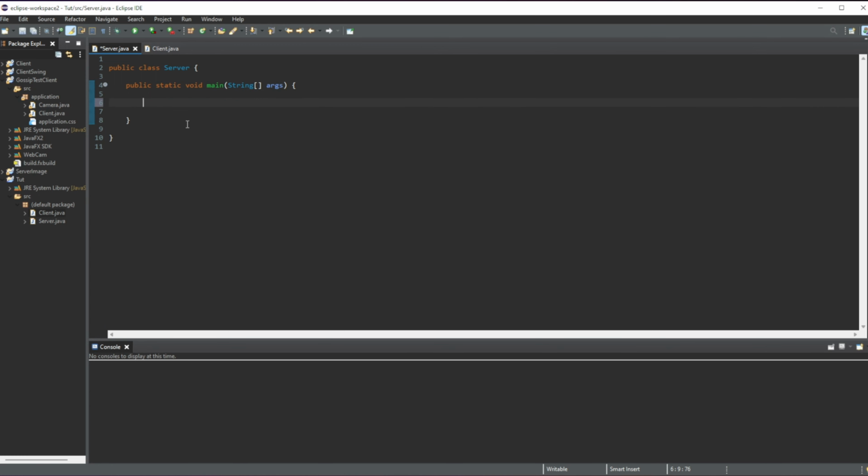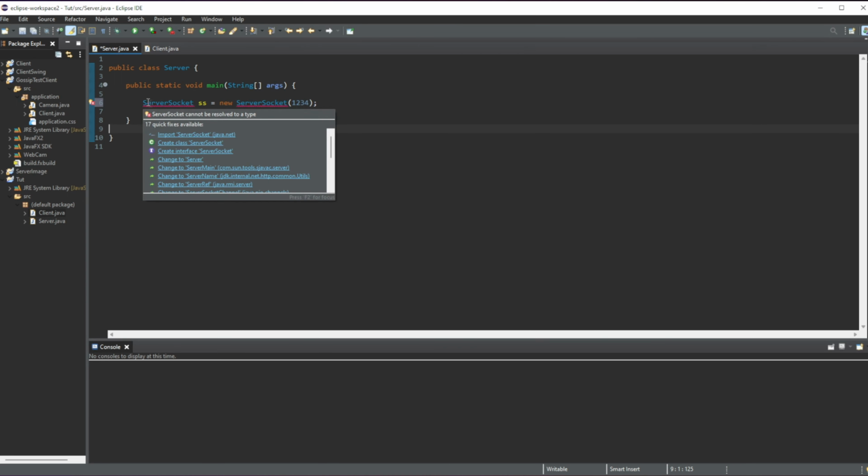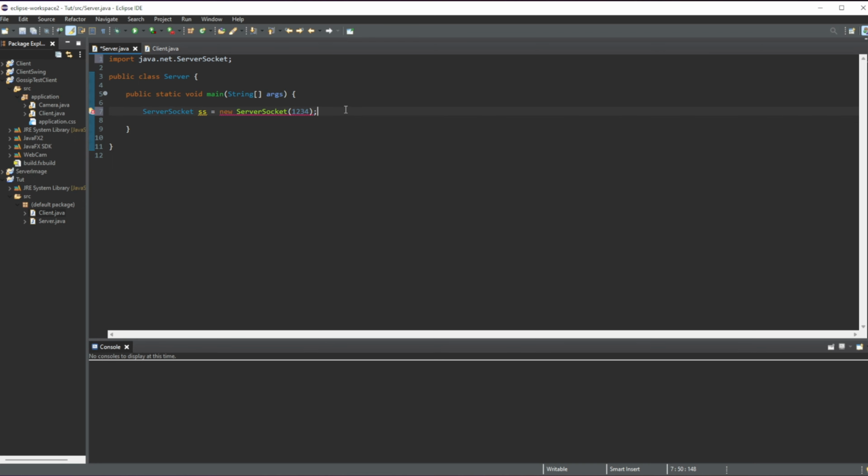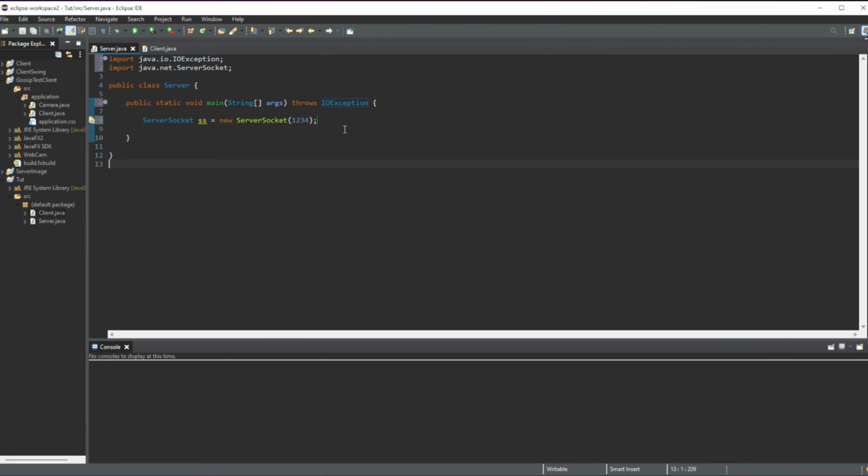The first thing that we need is a server socket. So let's do server socket, and we can just give it a name like SS. I'm going to set that equal to a new server socket, and now in here we have to specify a port that we're going to use. I'm just going to use 1234, but we can have any port here. Then we just need to import this, and then we need to add a throws declaration like that, and that'll be fine.